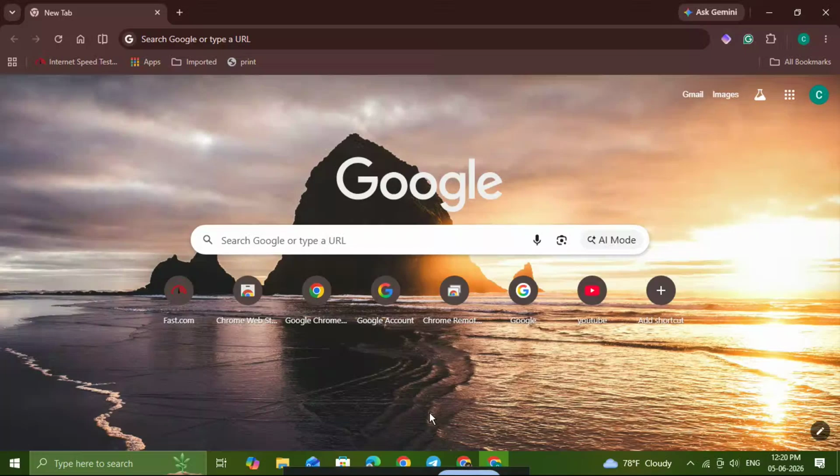In this video, I'm going to show you how to install an auto clicker on Chrome step by step so you can add it to your browser quickly and get it ready to use. If you've been looking for an easy way to automate repetitive clicking tasks, this guide will walk you through the full process in a simple and beginner-friendly way.